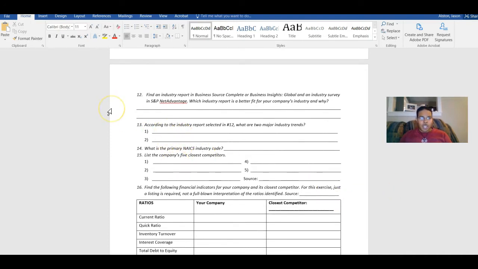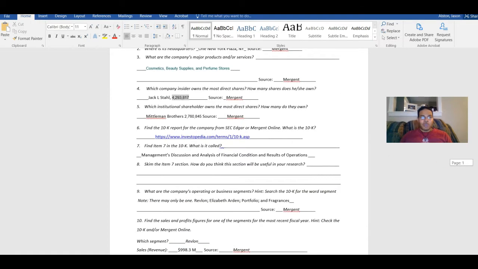So, the first thing is first, find an industry report in Business Source Complete or Business Insights Global, and an industry survey in Standard and Poor's Net Advantage. Which industry report is a better fit for your company's industry and why? Now, what we're going to do, I am actually just going to find an industry report in Business Source Complete. We're not going to mess with Net Advantage right now. There's just no need. But you'll see what you can get from Business Source Complete when I do this. Hopefully you will kind of like or appreciate what you see.